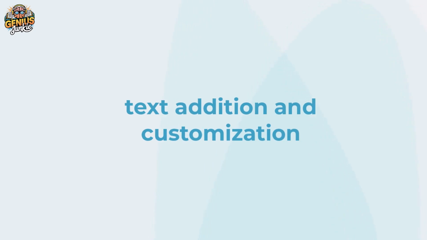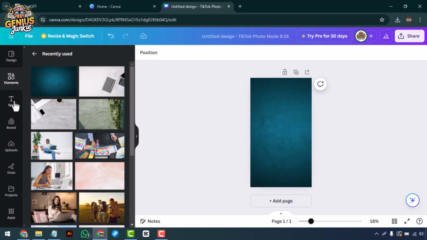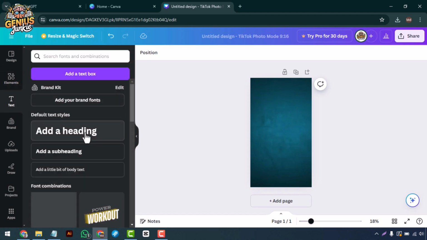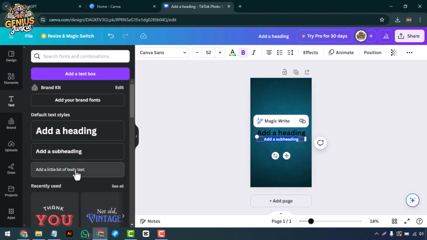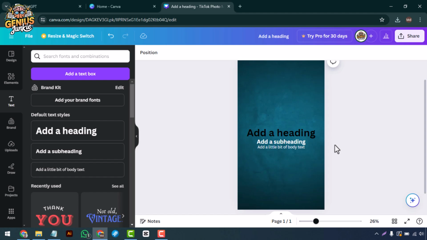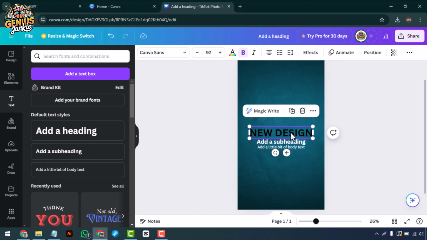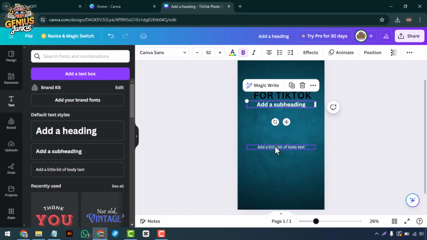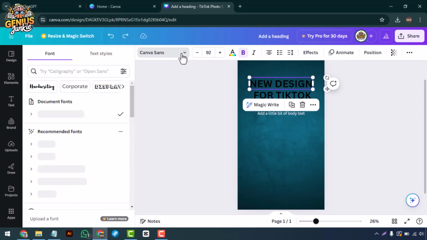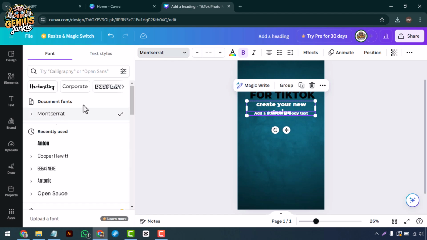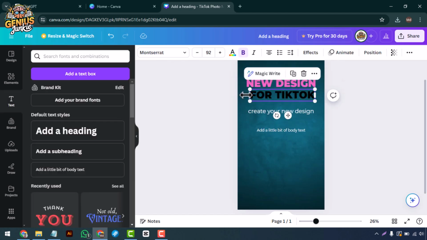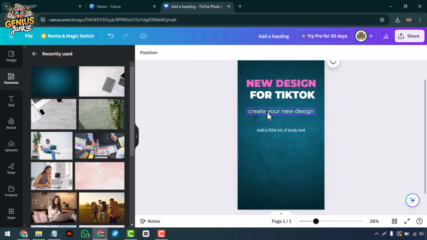Text addition and customization. Next, let's add some text. Click on the Text tab in the left sidebar and select Add a heading, add a subheading, or add a little bit of body text, depending on your needs. Enter your text, which could be your TikTok handle, a catchy phrase, or any other information you want to include. Customize the font style, size, and color to match your branding. Position the text where it looks best on your design.